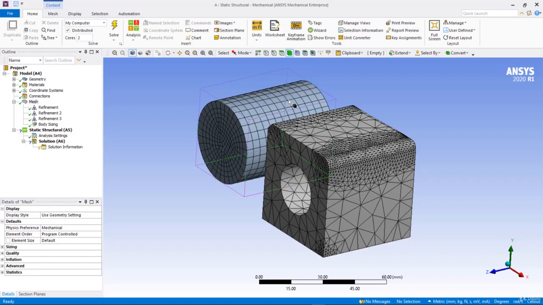You can only use the refinement option on either surfaces, edges or vertexes, but you can use this sizing option on any kind of geometric element. It may be a volume, a surface, a vertex, or an edge. But remember, when you are using this body sizing for a vertex, there is a specific option you need to set. So that we are going to see.